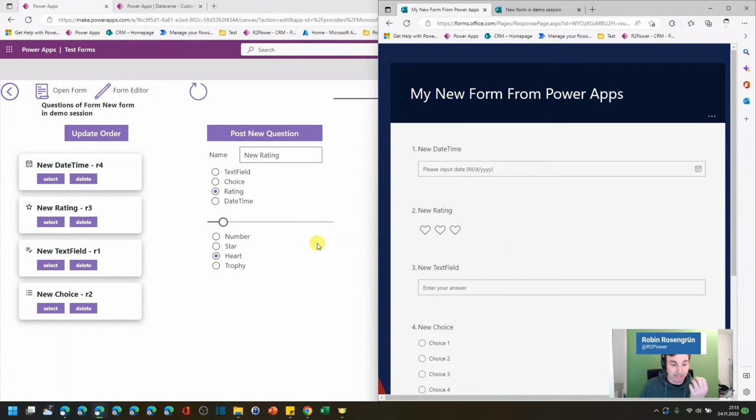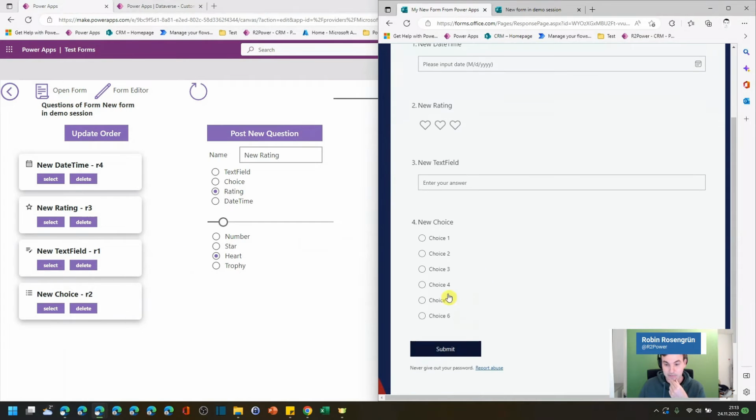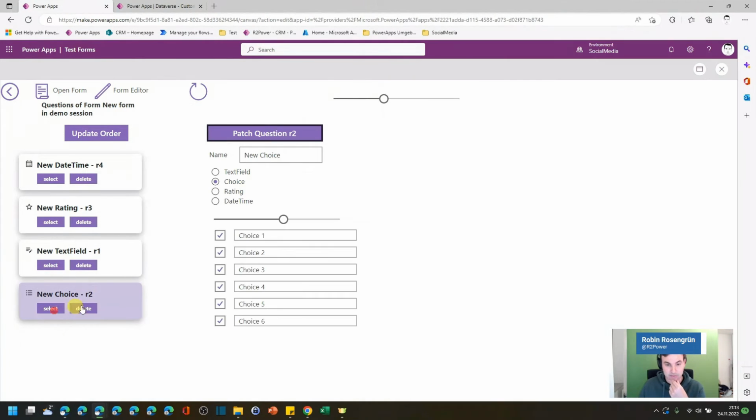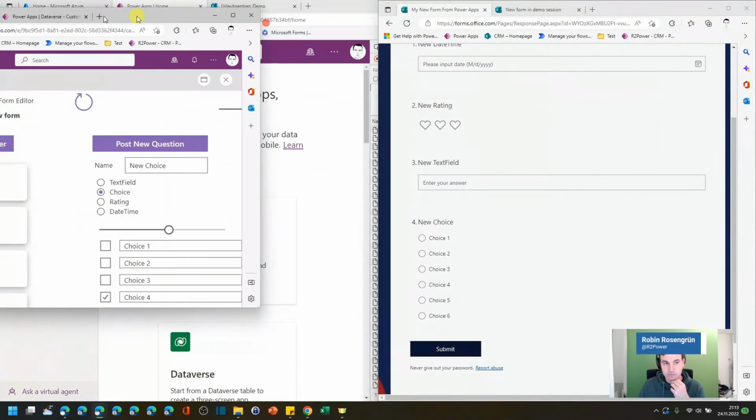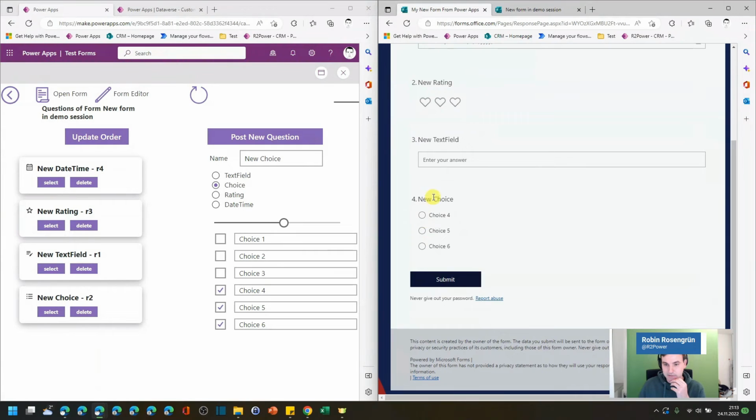And then to my initial requirement, which was to deselect some choices or kill some choices. So let's say choices 1, 2 and 3 are not available anymore. Let's patch it, go back to this thing here, refresh, and you see choices 1, 2, 3 are gone.